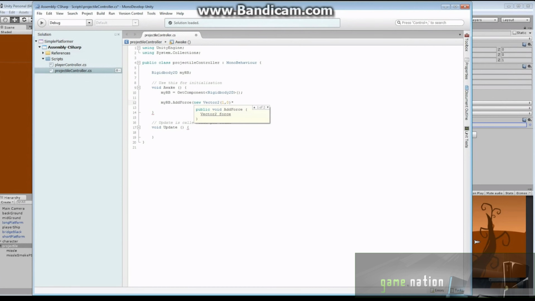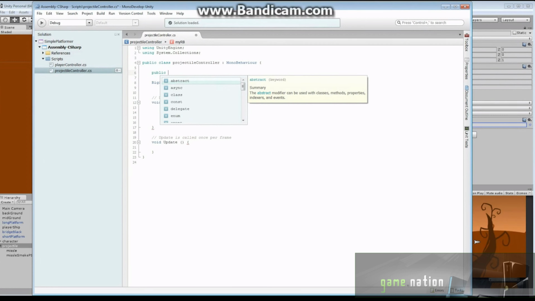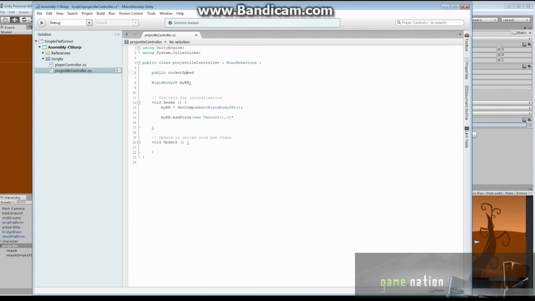If you want, you can come up here and add, let's add it above because I like my public variables above, a public float called rocketSpeed. What that's going to do is allow us to adjust our speed if we want to go faster or slower. And I'm going to come down here and multiply this by rocketSpeed. Sorry, I did that wrong. Multiply by rocketSpeed. The next thing I want to do is suggest a force mode.